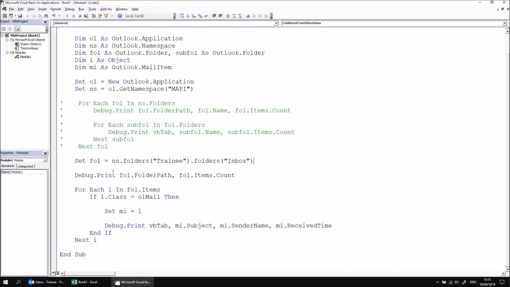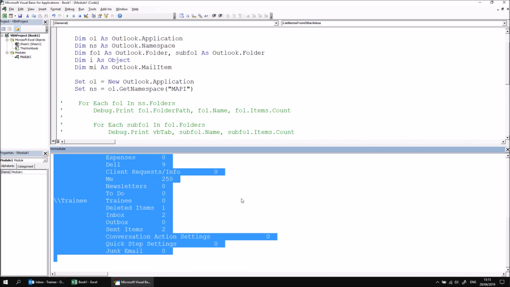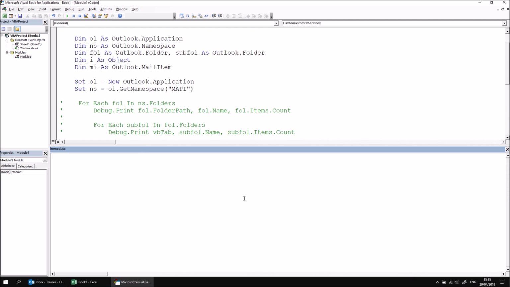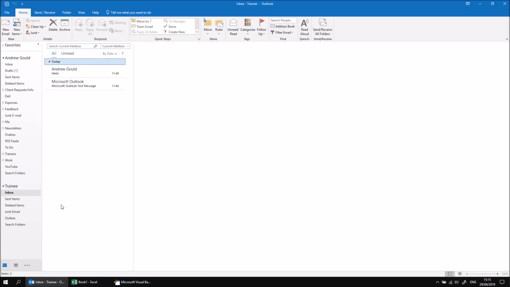Subsequently, all the code that I've written here will run as it did earlier. It will print out the path and count of items in that folder, followed by the details of each OL mail item in that folder. Let's just bring back the immediate window again and clear its contents by pressing Ctrl A and hitting delete on the keyboard. And then if we run the subroutine one more time, this time we'll see the slightly unimpressive list of two items belonging to the inbox of the trainee account.